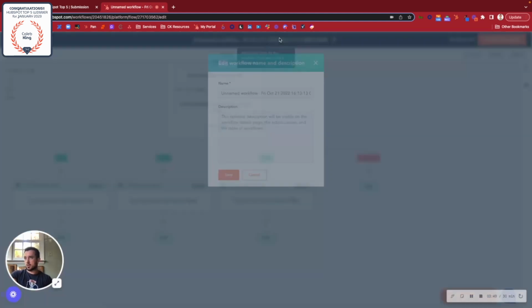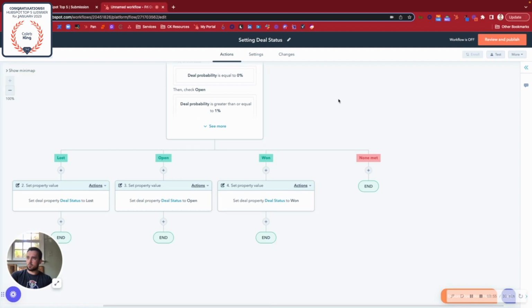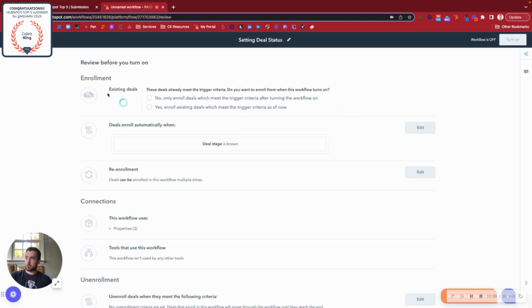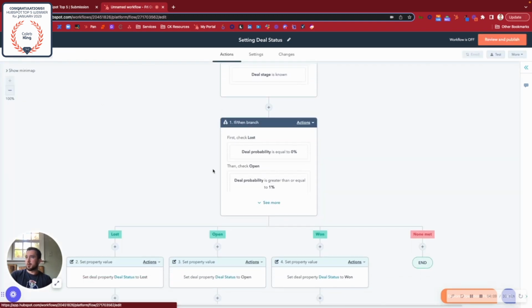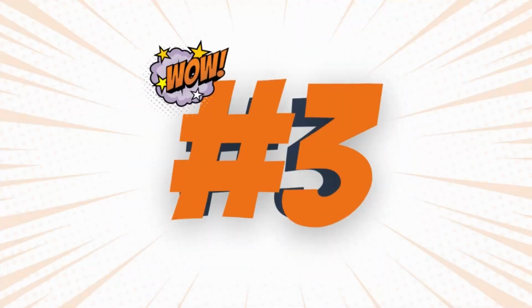And so I would just call this setting deal status. And again, we want to make sure re-enrollment is on. And when you get to turn this bad boy on, one of the questions that stumps everyone around workflows, you could grab this and say, yes, enroll existing deals which meet it, because you can update this at a historic level without any real major issue. But that is my deal status workflow. Again, I did not create this. I do not claim this idea as my own.